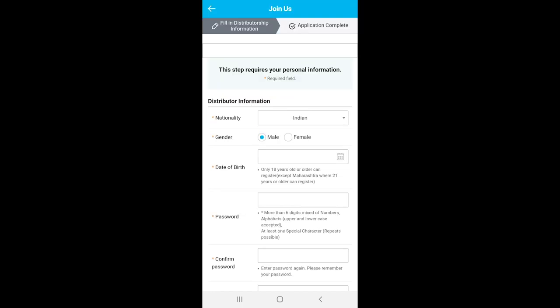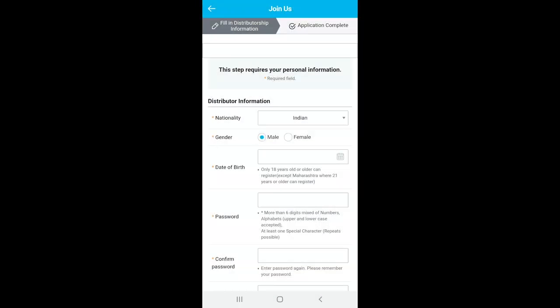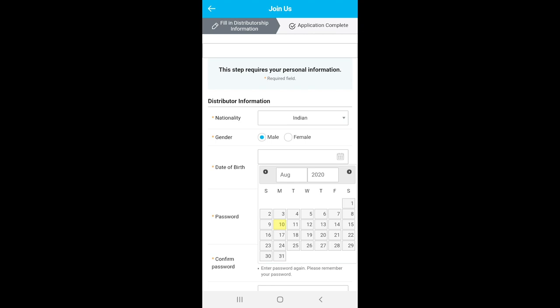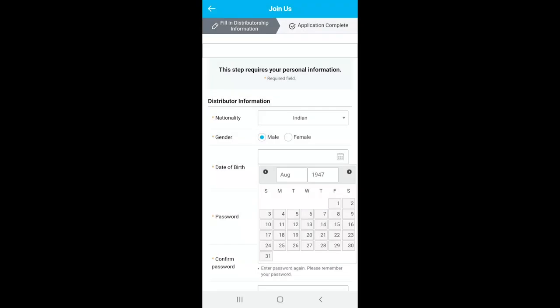On the next page, kindly fill in the personal information which is crucial to complete the registration. As this registration is only for residents and citizens of India, nationality is set to Indian. Kindly choose your gender between male and female. Please fill in the date of birth of the applicant. For demonstration purpose, we are using India's Independence Day.